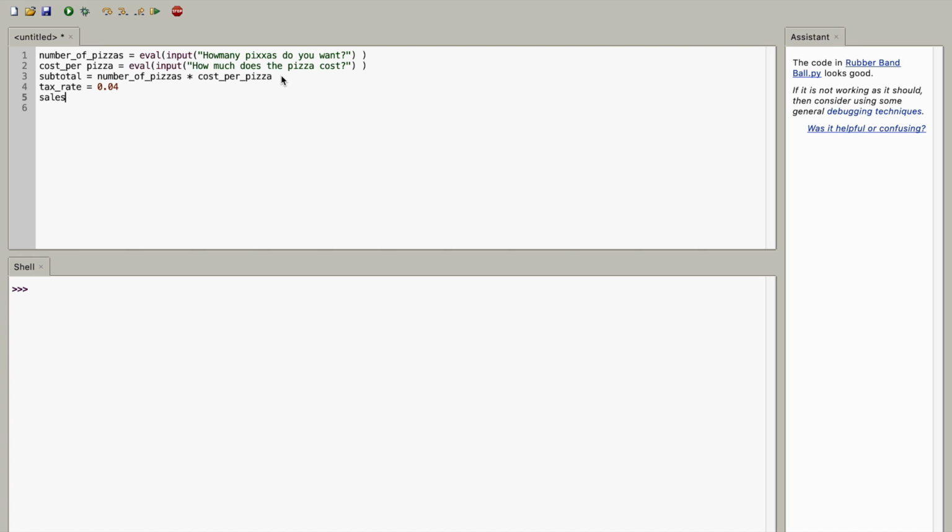Sales_tax = subtotal, asterisk sign, the multiplication sign, whatever you want to call it, space, tax_rate. And yeah, so let's move on to the sixth line of code, and we're almost done.